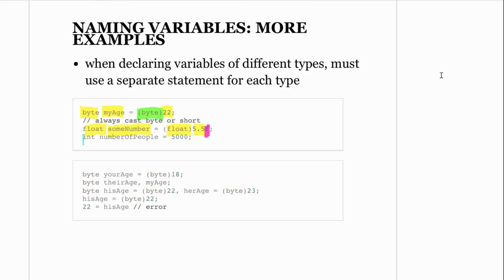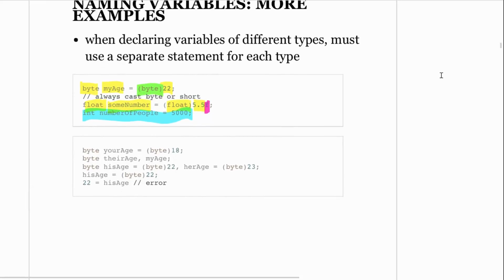So if you look down here, if you want to find the number of people or something, it's the same convention. You have the data type, which is int, and then you have the identifier or the name of the variable called number of people, and then you just have the value. Integers are a little bit easier to deal with because they're just really straightforward. You don't have to cast them or anything, but just keep in mind that you have to cast bytes, floats, shorts, and longs. There's just more examples down here of casting.